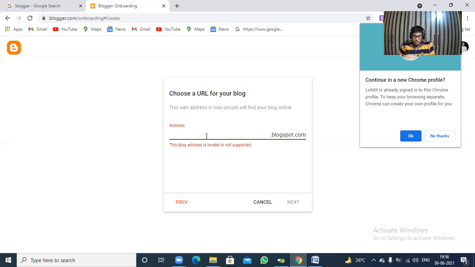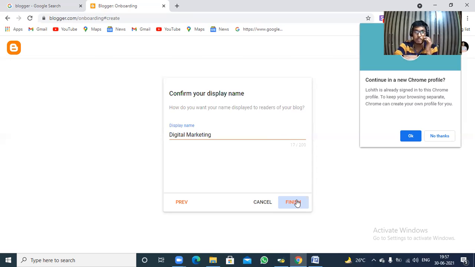See, let us see. You can choose any name itself. So, for example, I am going to enter it as a low admin Bade, and then you need to click on next. Coming to the next point here, it is showing that you need to enter your display name. So now I am going to enter the display name as digital marketing. Okay, then let's click on finish.